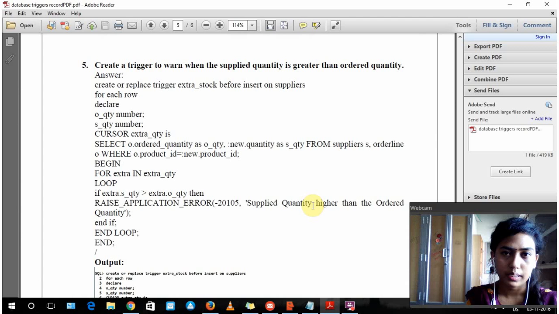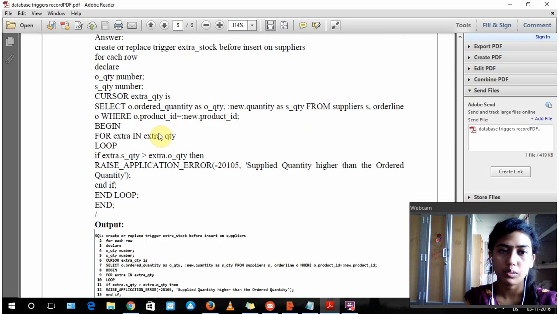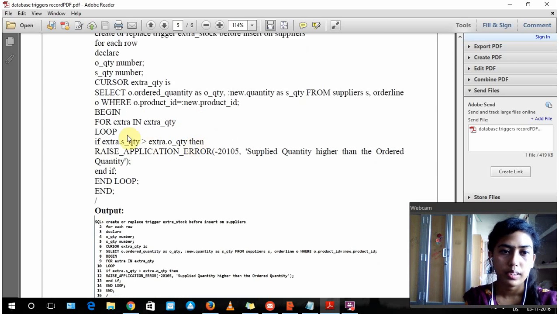The next one is asking me to warn when the supplied quantity is greater than the ordered quantity. So create or replace a trigger before insert on supply table for each row. Then I declare two variables and a cursor is created. Then I have to write the query. So select order quantity as OQT here and new order quantity as SQT from suppliers and order line where these two attributes are common. So order product ID is equal to new dot product ID. Then I begin.